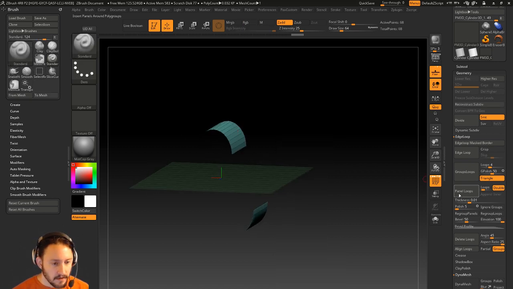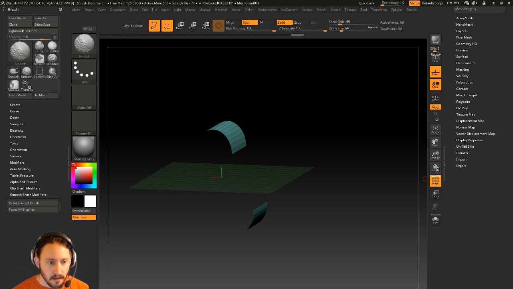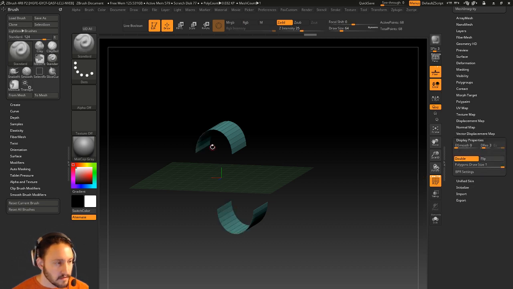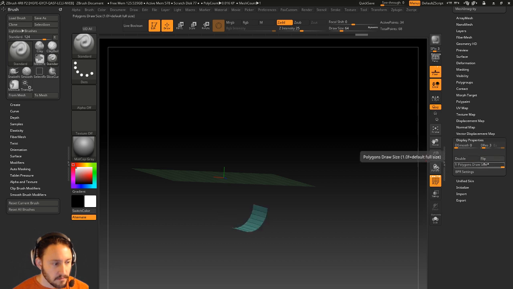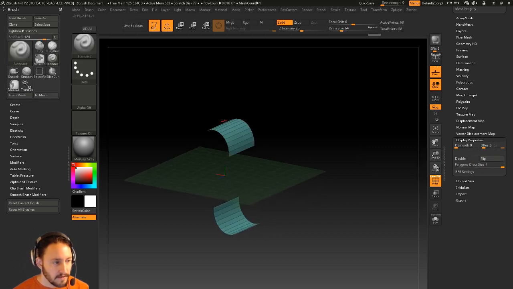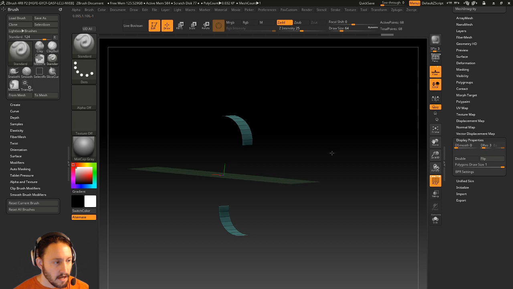Now, if I go down here to my display properties, and we turn on double, you're going to see, okay, now I can see both sides. However, when I connect these two, I want these faces, see how these are facing out? Now they're facing in. That's not going to work for me. So what I'm going to need to do, I'll turn on double, grab all of this one, turn off double, and hit flip. So now you're going to see I'm flipping those faces, so now when I connect these two, they'll behave nicely.